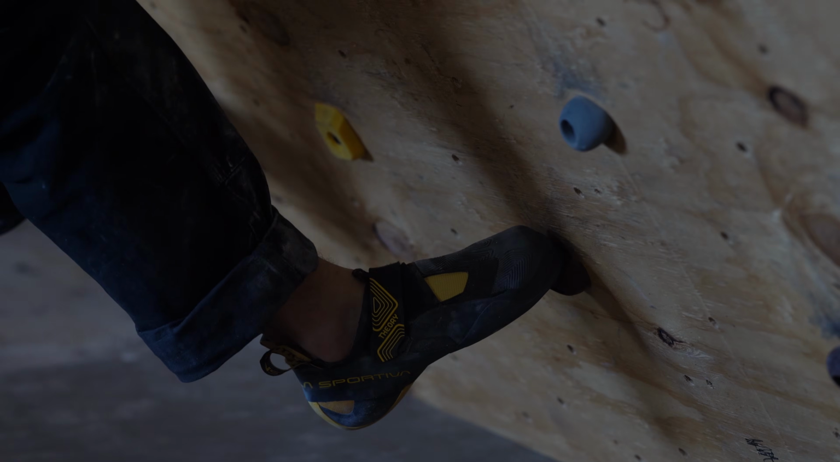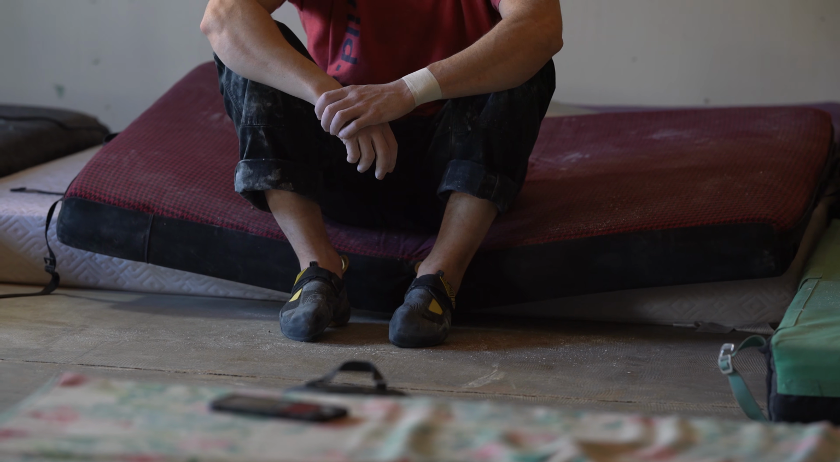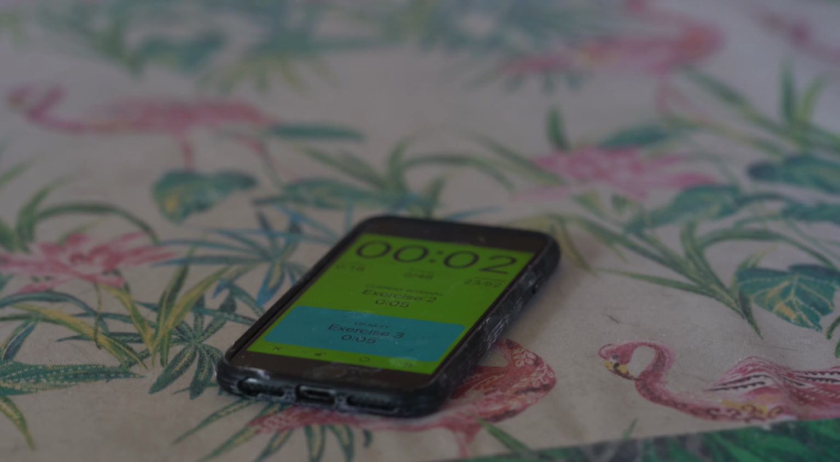The third factor that we can adjust in interval training is the duration and type of rest period. For example, if I want to do easy climbing in between hard climbs, that's going to be different than if I just go and I sit on the floor.